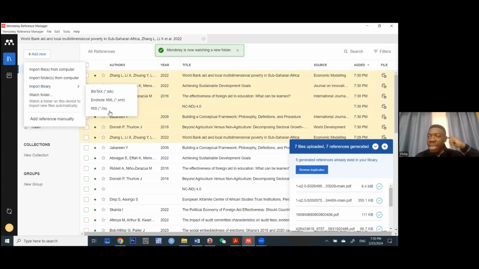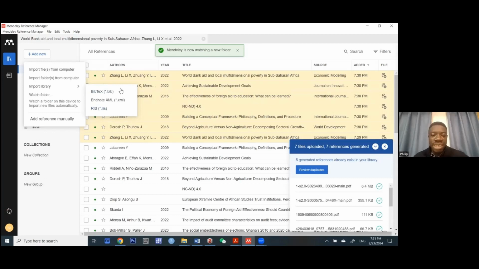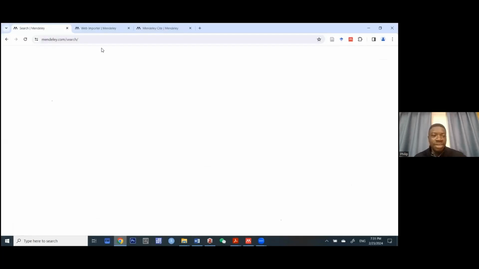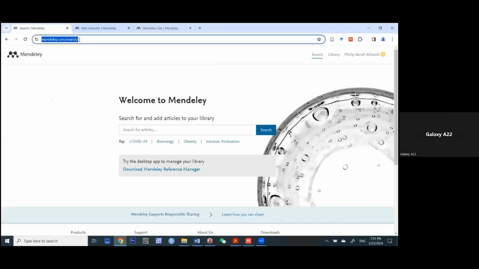We have text, we have EndNote, we have RIS. The metadata you get from papers you cite is saved as one of these formats. If you want to see how it works, let's quickly go to our browser.